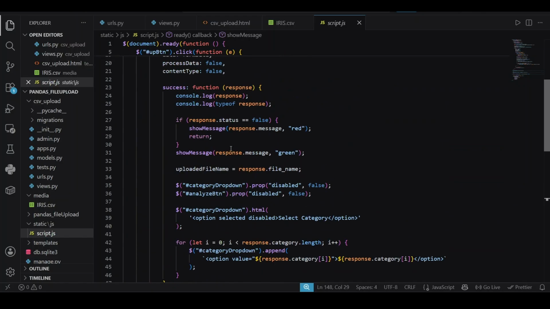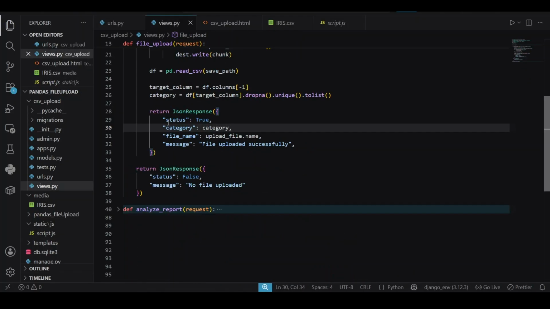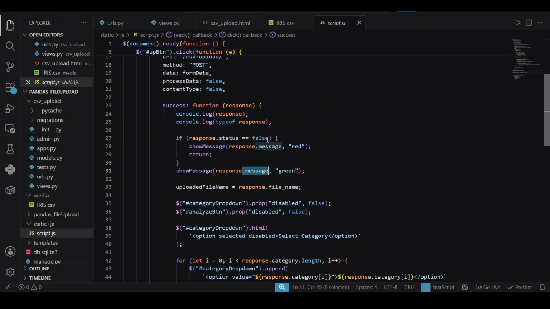Okay, so when I am calling show message and printing the message, I am providing two parameters: response dot message. The response is coming in the form of a JSON response. So this is basically a JSON object where we are using key value pairs. You will see the message we are sending, and the response is something like this, which holds the data. If the response is false, then it will return, which means it will stop the server.